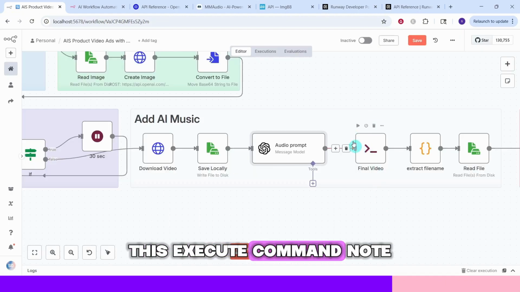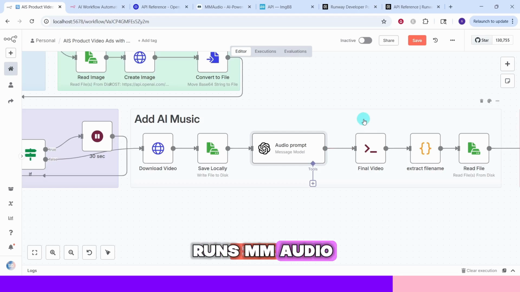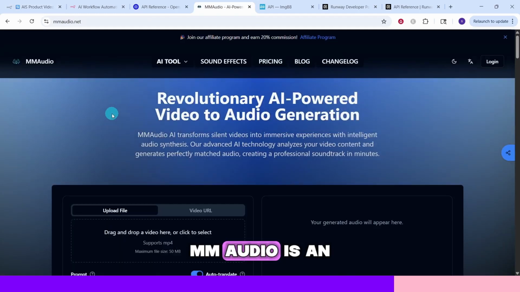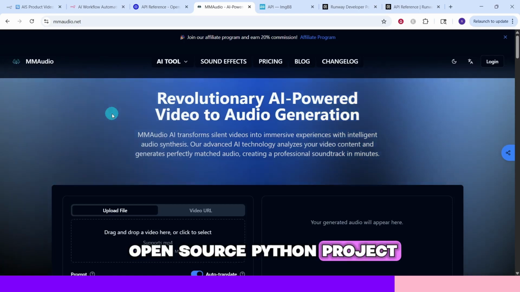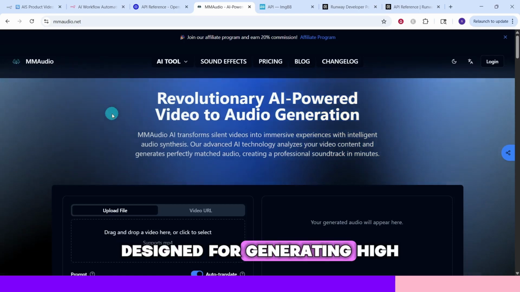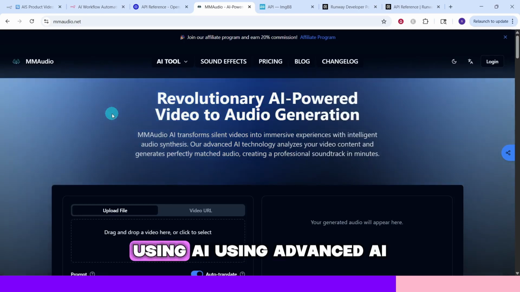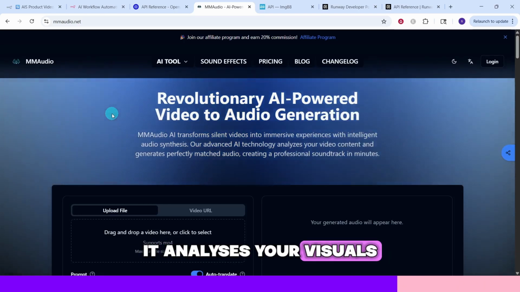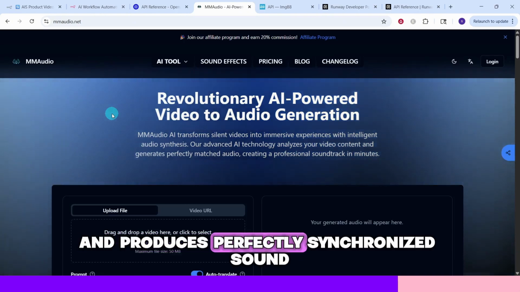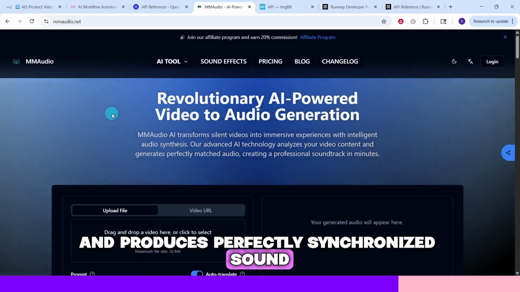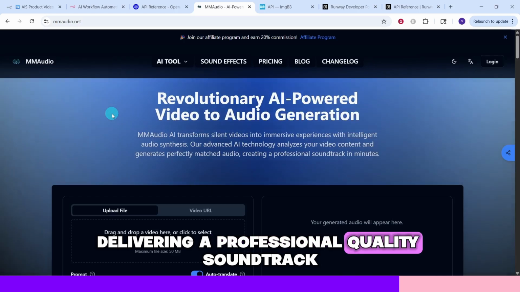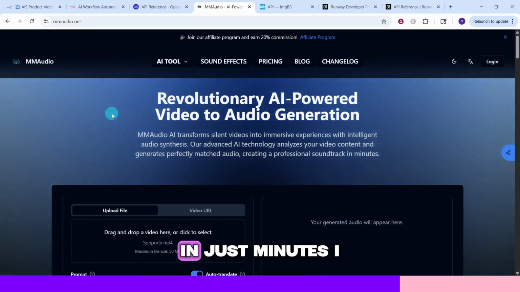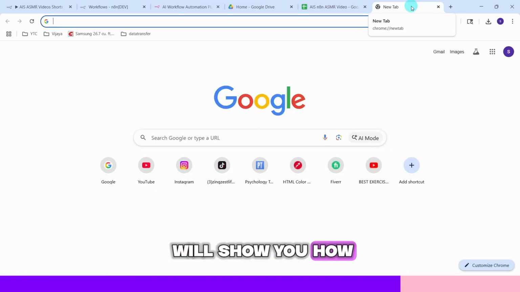This execute command node runs MMAudio to add AI generated music to the video. MMAudio is an open source Python project designed for generating high quality audio using AI. Using advanced AI, it analyzes your visuals and produces perfectly synchronized sound, delivering a professional quality soundtrack in just minutes. I will show you how to install it.